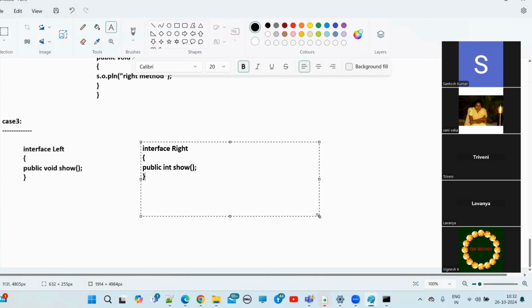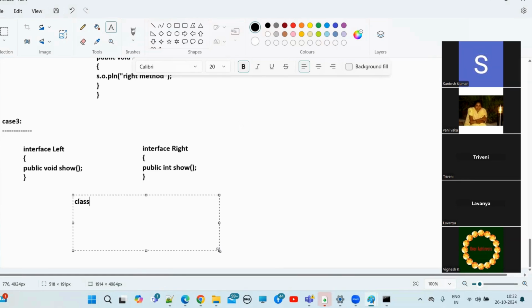So now here I'm taking class test. Implements what? Left and right. Left comma Right. Okay. So here, which method do I have to implement? Understand? So now you tell me. Do you see any issue here?